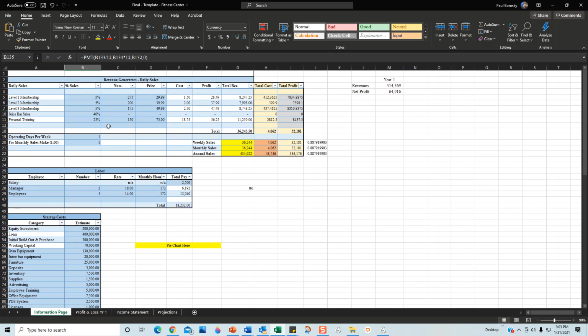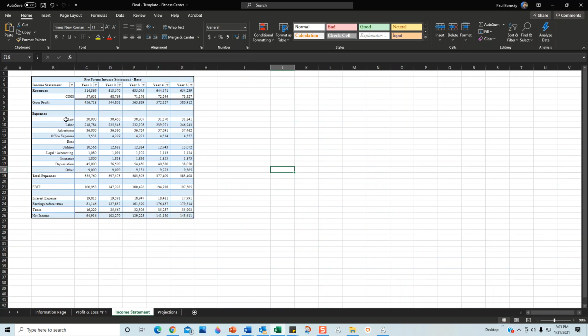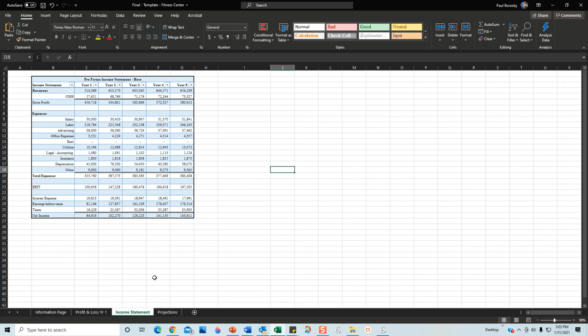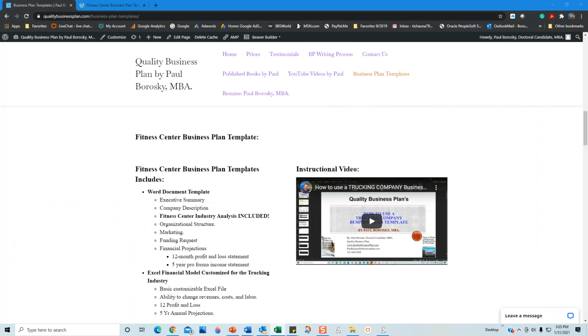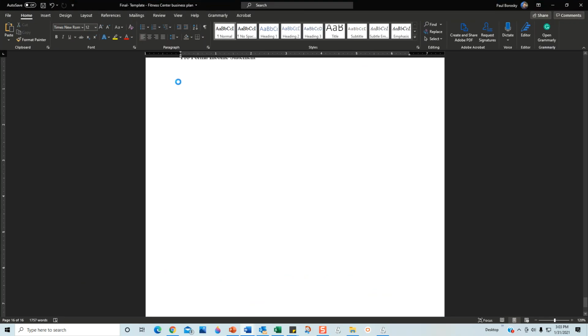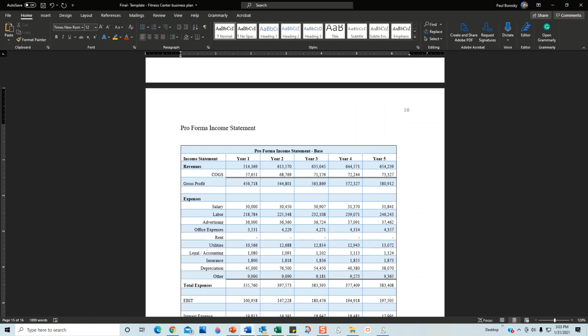When you make changes on this template here, and you only make changes to the areas that I showed you, your profit and loss template right here is going to update, as well as your pro forma income statement. So when I change the numbers on this information page, this information here changes. If you want to update your business plan template, you do have to copy this information here, Control-C it, take it to your Word document, get rid of the file, and then Control-V it, and now you have your new information in your business plan template.